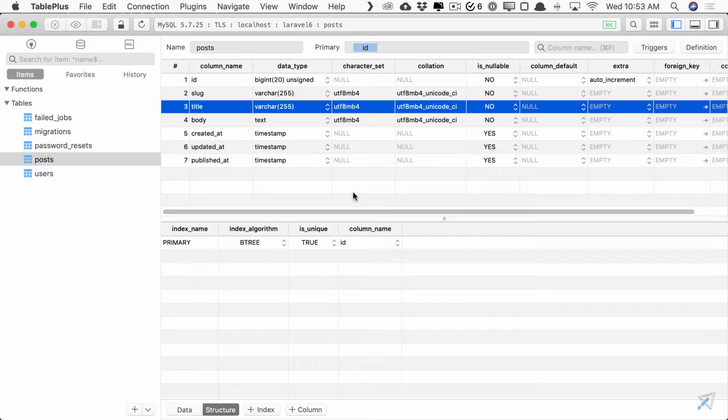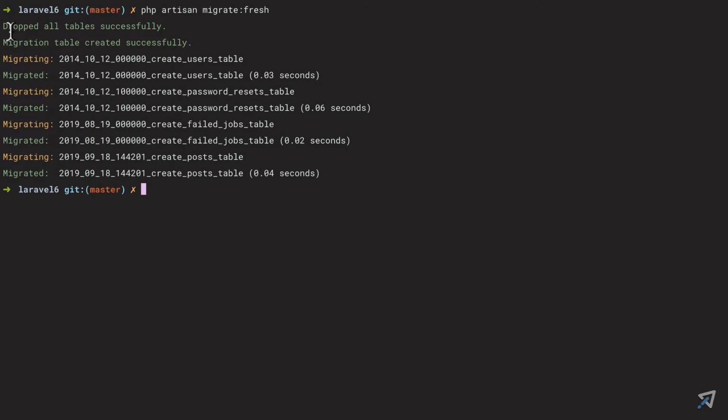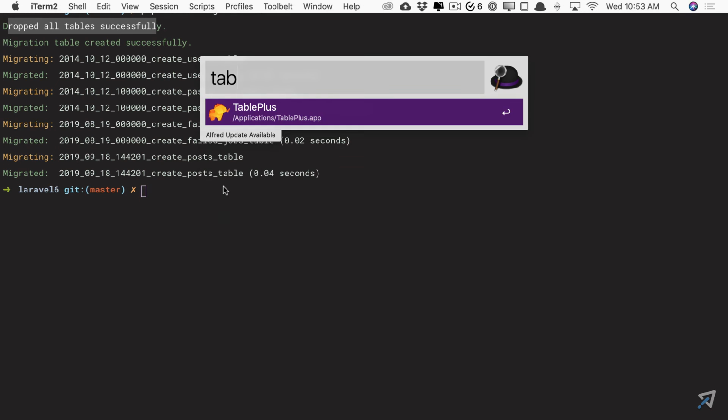So you could take that approach, or if all the tables are empty, you're free to run PHP Artisan migrate fresh. What this will do is drop all of your tables and then rerun everything from scratch. And that would work as well.